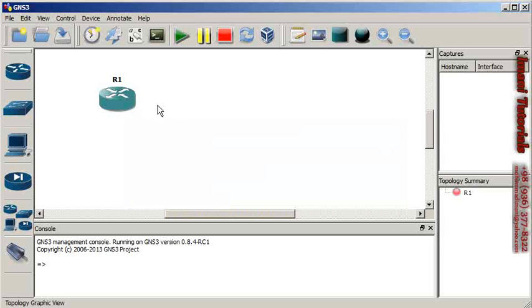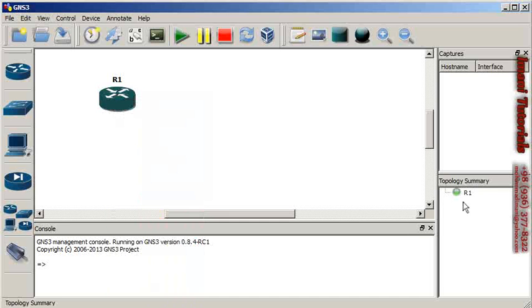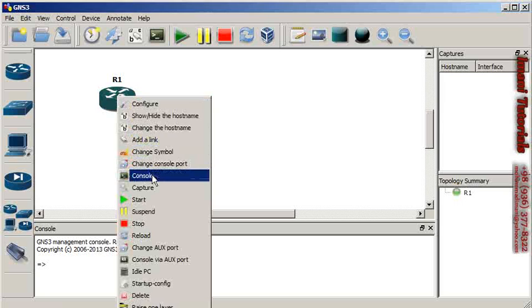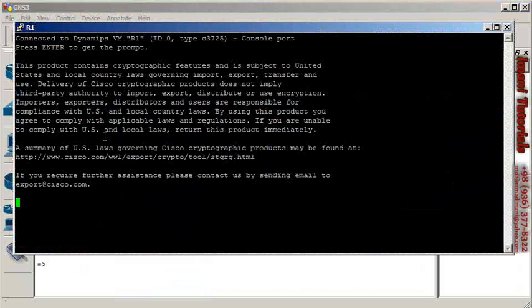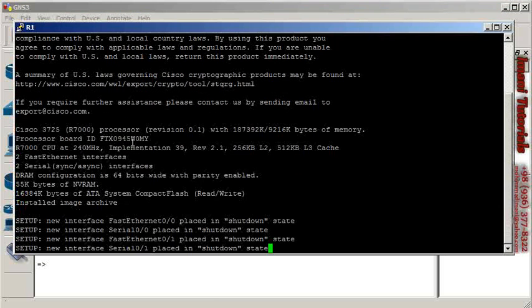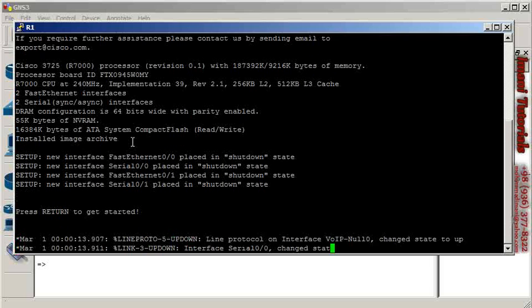Okay, now I want to start my router. I right click on my router and go to start it. This router starts, and you can see the sign on the right side gets green. Now I right click on router 1 and click on console. The console, that is a PuTTY window, opens, and you can see the router is booting.